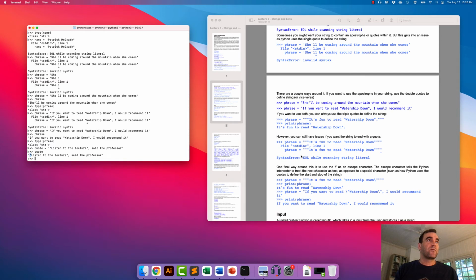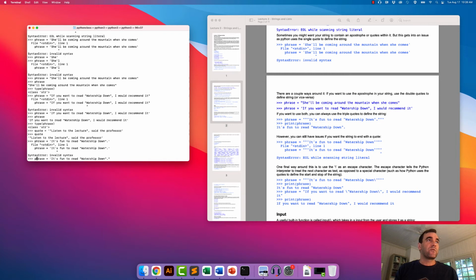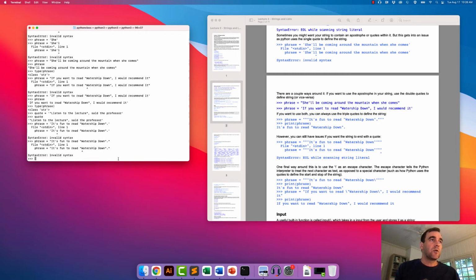What if you want both single quote and double quotes within the string object? So an example of that, it's fun to read Watership Down. So now we have both single quotes within there and double quotes within there. So, for example, if we try to use single quotes, we get an error. If we try to use double quotes, we get an error.